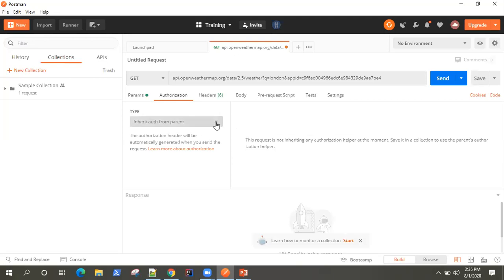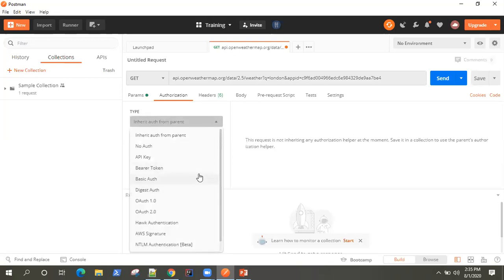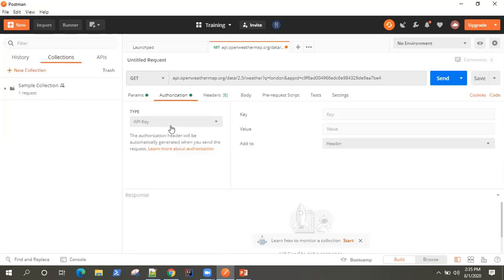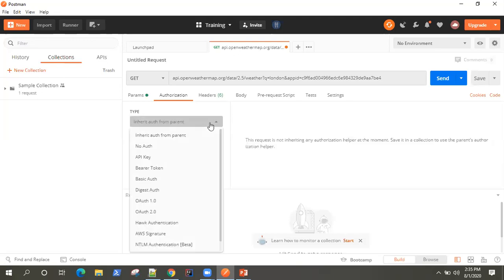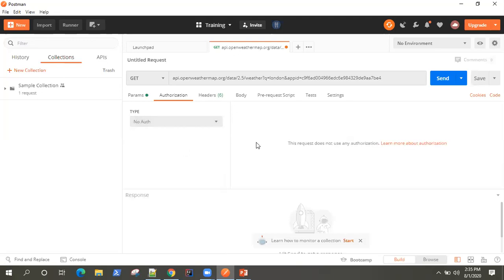You have the authorization section where you can authorize your API. There are different types of authorization. We are going to look at these later on, but just remember that you can authorize your API using this section. You can choose a type and then enter the values here. Right now I'm not going to use any kind of authorization, because we are passing the app ID in the URL itself as a query parameter.